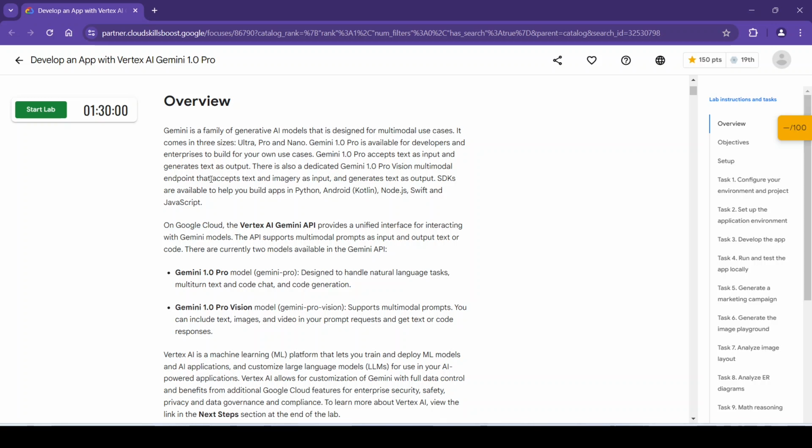Gemini 1.0 Pro accepts text as input and generates text as output. There is also a dedicated Gemini 1.0 Pro Vision multimodal endpoint that accepts text and imagery as input and generates text as output. SDKs are available to help you build apps in Python, Android, Node.js, Swift and JavaScript.